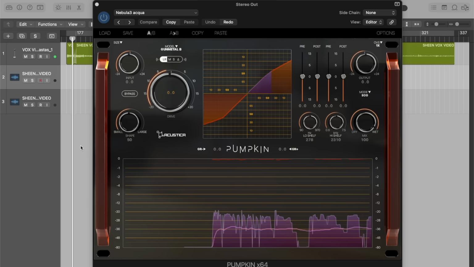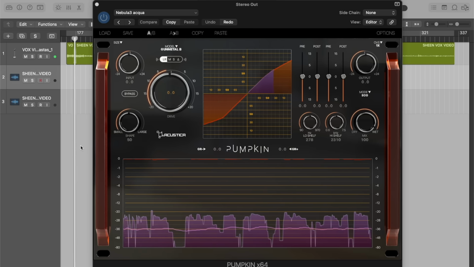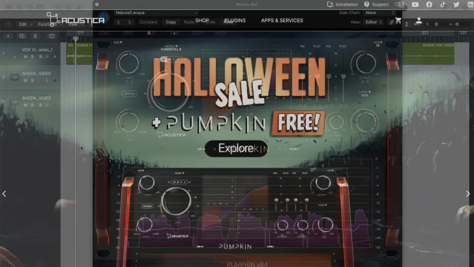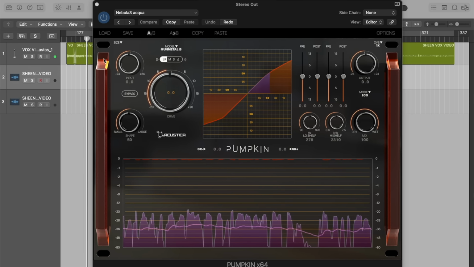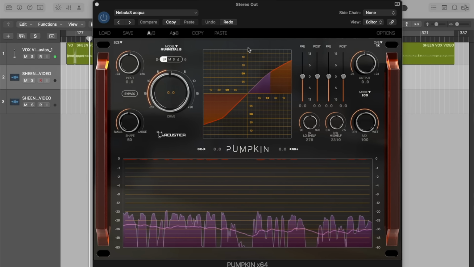It's Shin here. Today I present another free plugin, free until November 5. Acustica launched a cool new Halloween treat for its loyal users called Pumpkin. It's a free Acqua plugin available in all formats.